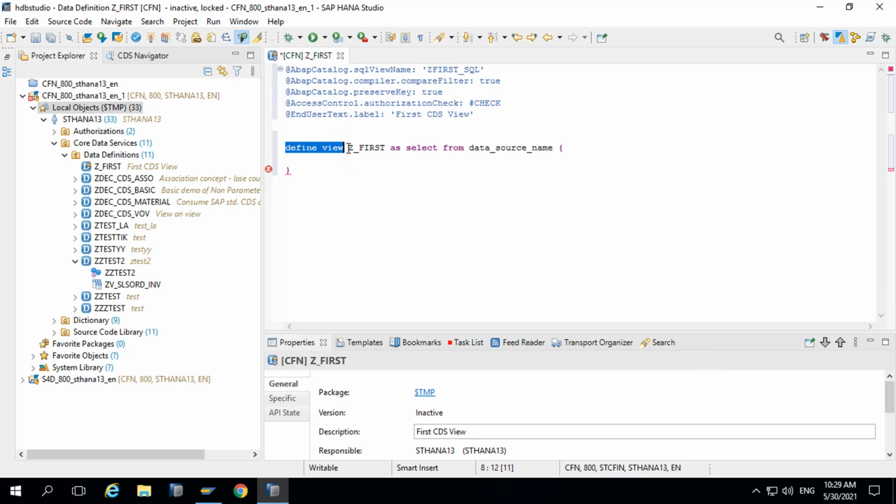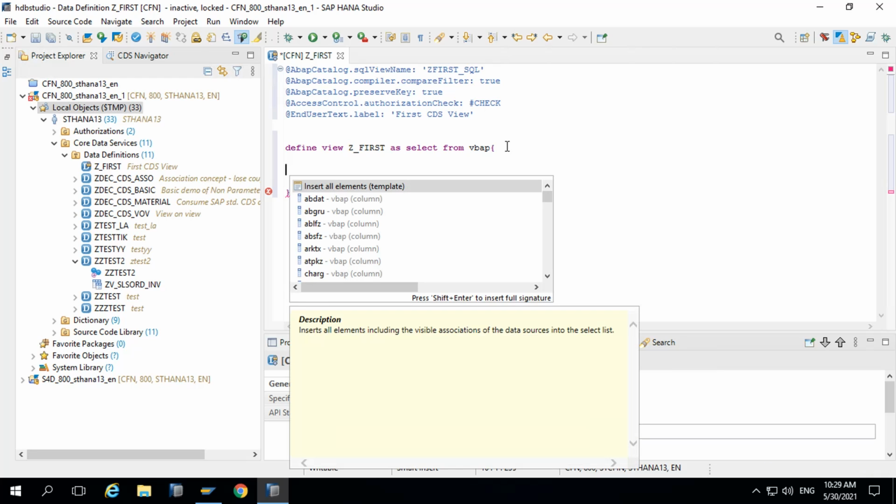Next, this is again a line which came by default: define view. We are defining a CDS view. The name is z underscore first as select from. So I need to give some kind of source, right? And in SAP, normally the source is a table. So I can say VBAP, this is my table, right? And now I have to put fields from VBAP to define this view, right? So I can press control space and it gives me the option to insert all the elements.